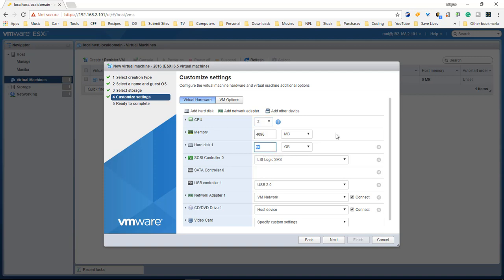We're going to change this to 125 gigs. That way I can actually go in and split it into 2 partitions. I can have one partition as my OS and then one partition to go ahead and test out what I want to do. So we're going to do 125 gigs.